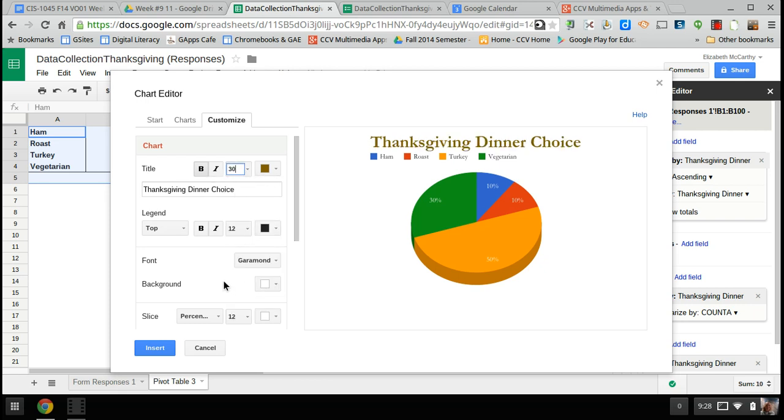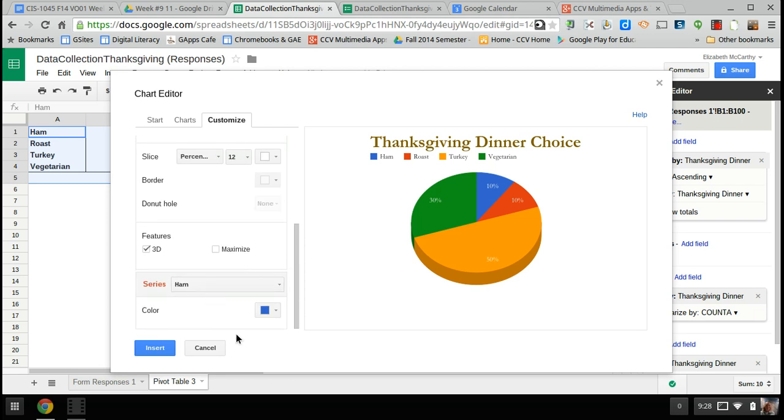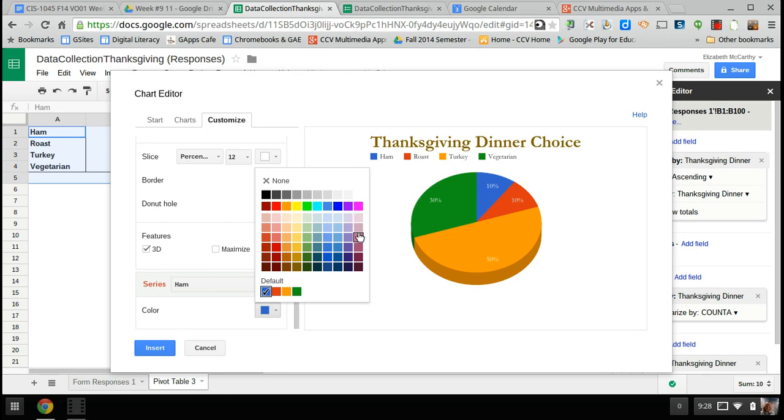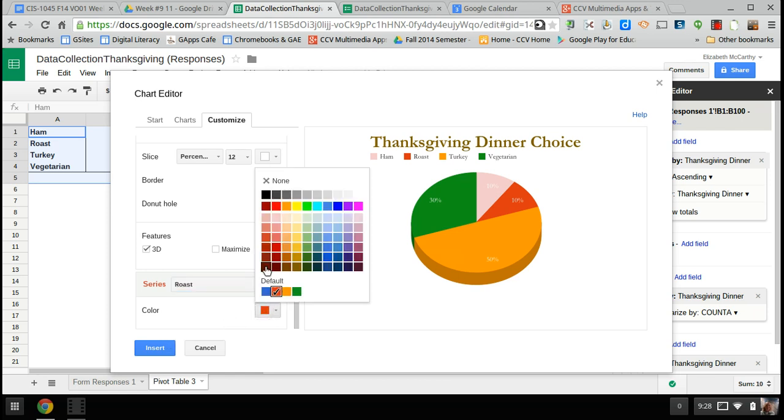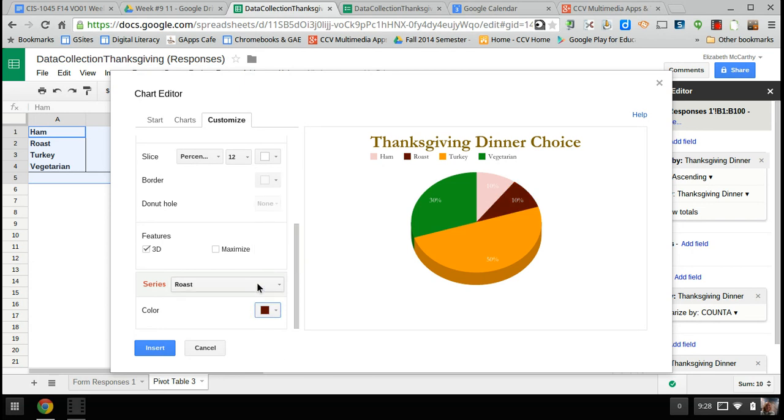There we go. The other thing is, if you scroll down, you can change the color of your series, of your choices. So say ham is blue. I don't want that. I'm going to make ham maybe a little pink. And if I drop this down, I'm going to make the roast something dark, so maybe a dark brown. And let's make turkey this color. And then for vegetarian, green's a good color.